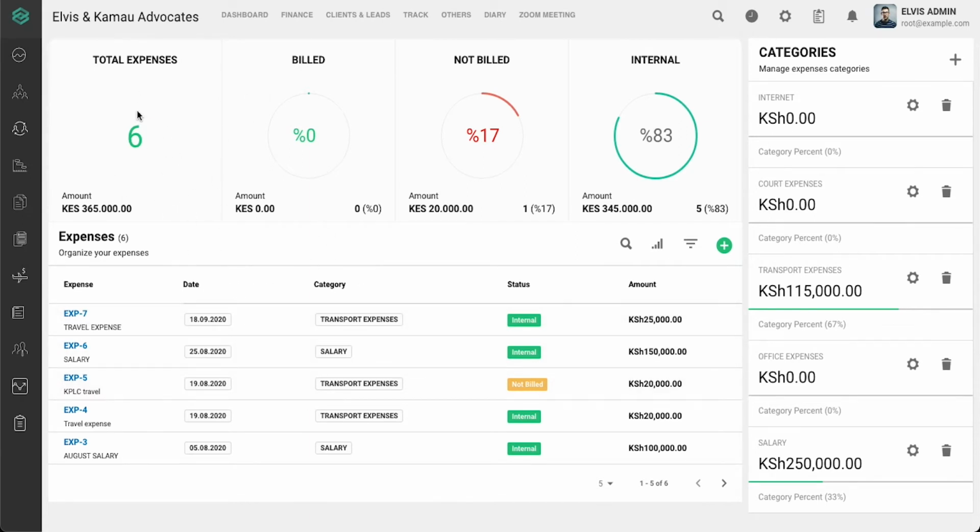Over here, we can see statistics about the current expenses that have been created. There are six so far, where 17% have not been billed, 0% billed, and then 83% internal. So expenses can either be internal or billed to the clients.